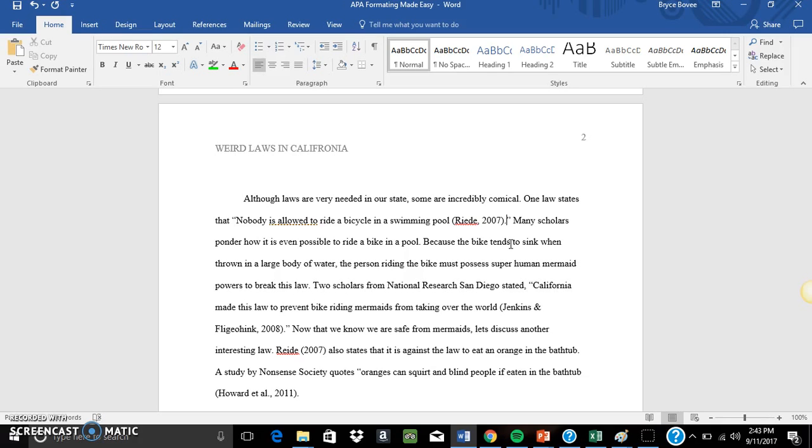All right. Now let's see what happens when we see a lot of authors. It says, now that we know that we are safe from mermaids, let's discuss another interesting law. And so before I actually go to the multiple authors, I quote Reed again. See, Reed on the top, Reed 2007, and I quote Reed again down here. So I don't have to do this thing. I can just say Reed 2007 also states that it is against the law to eat an orange in the bathtub. A study by No Nonsense Society quotes that oranges can squirt and blind people if eaten in the bathtub.